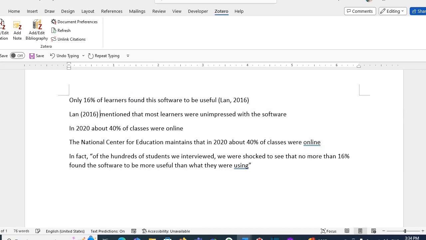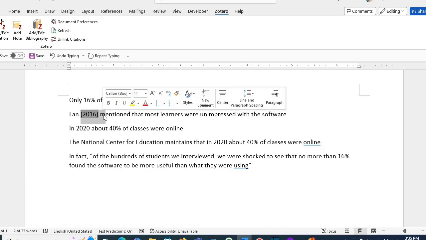Now it's important to do this though, because now Zotero remembers that you have LAN as a citation. If you just put the year in yourself, Zotero isn't going to know that that's a citation in your paper, and it won't add it to the bibliography later.